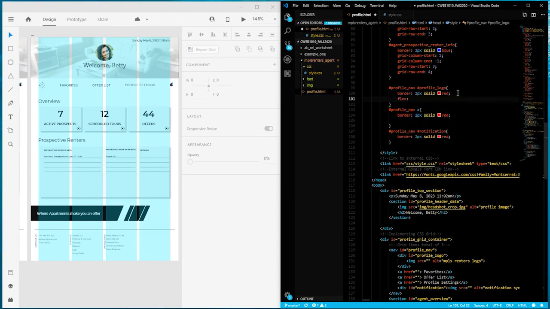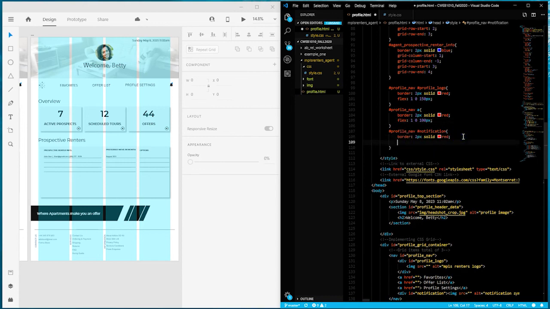I'll say flex, and flex grow is going to be 1. The flex shrink is going to be 0, and the flex basis, basically this box element can't get smaller than a particular measurement unit. In this case, I'm going to say it can't get smaller than 150 pixels. And then for my A tags here, I'll say flex 1, 0, and I'll say that it can't get smaller than 100 pixels. And my notification, flex 1, 0, and I'll say 50 pixels.